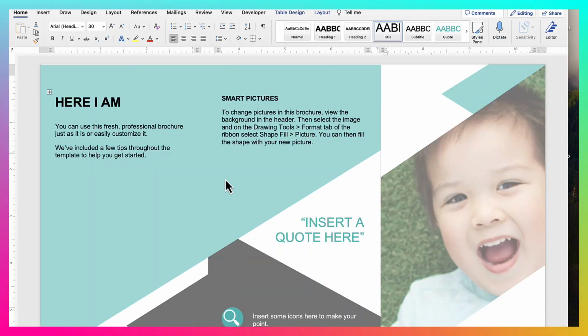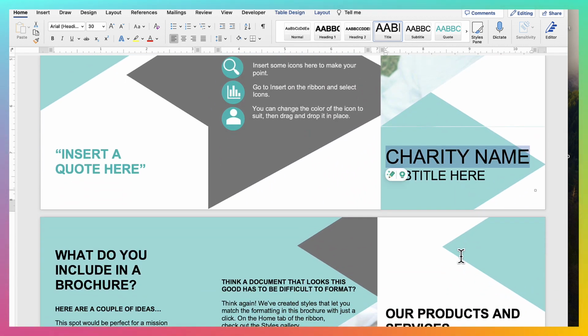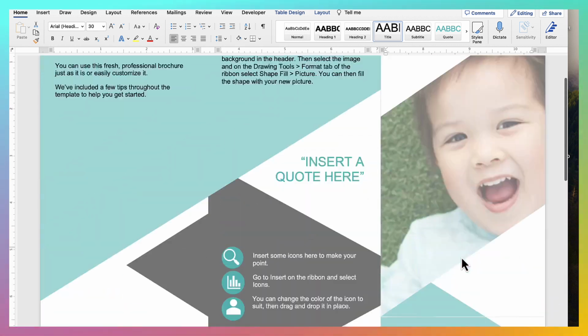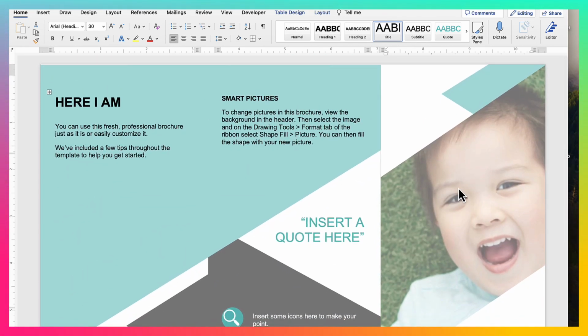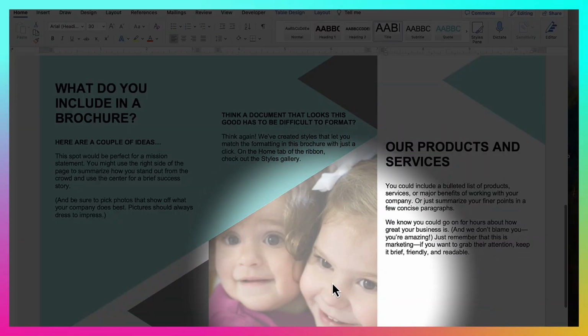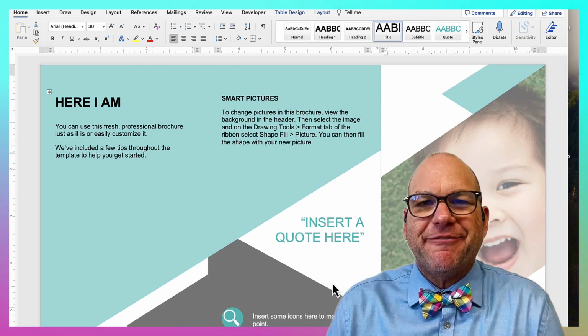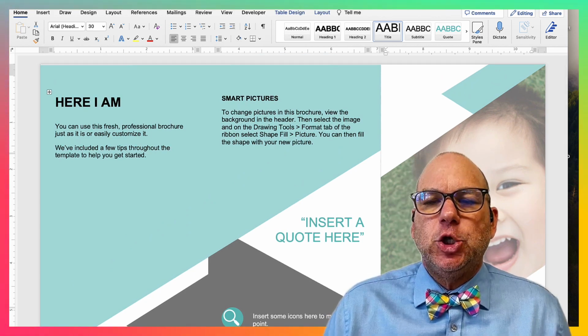One thing to note is you are going to obviously want to change the graphics, and you're going to want to put some appropriate images in your brochure that match your content. The thing to keep in mind here with some of these templates in Microsoft Word is this image right here, this image down here are actually what's called a background image. There's some stuff over the top to give it this unique look.